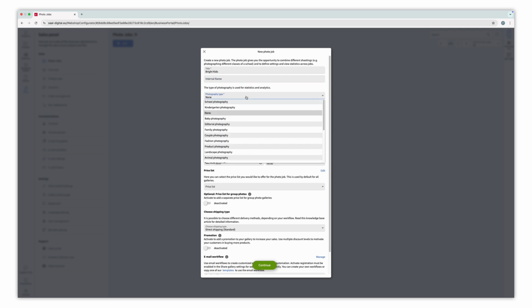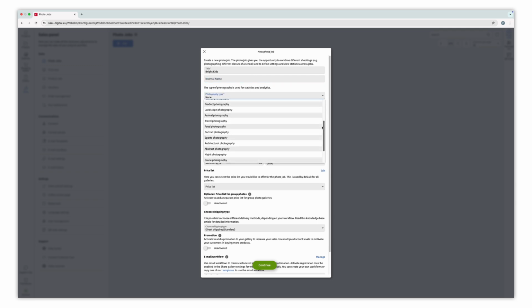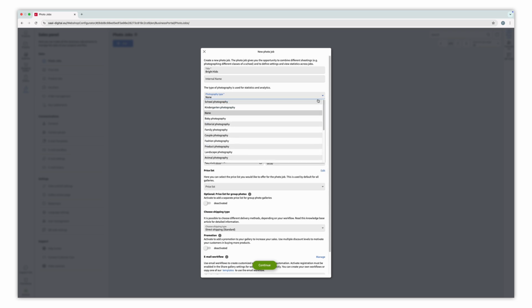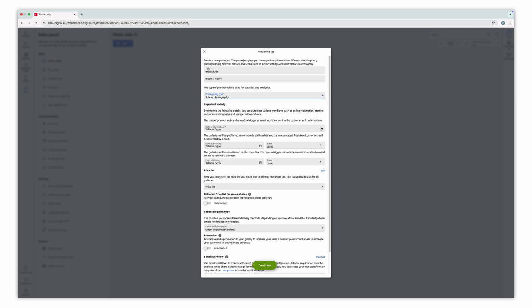Next, select the type of photo shoot. This information will be used for your statistics and analytics. Now, set the important dates. First, enter the date of the photo shoot. You can also enter a start publishing date and time, which will automatically make the galleries and sales available on your chosen date. You can also leave this blank and either set it later or publish immediately when you're ready.